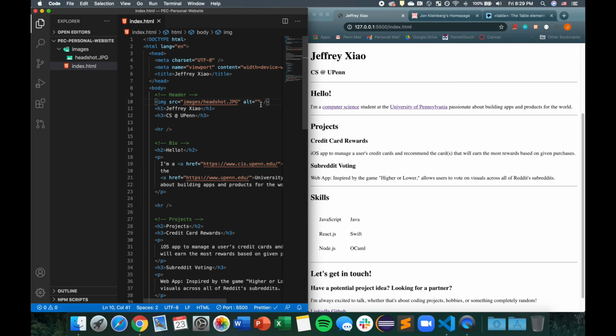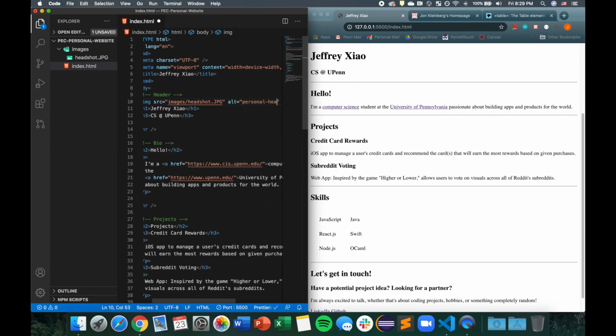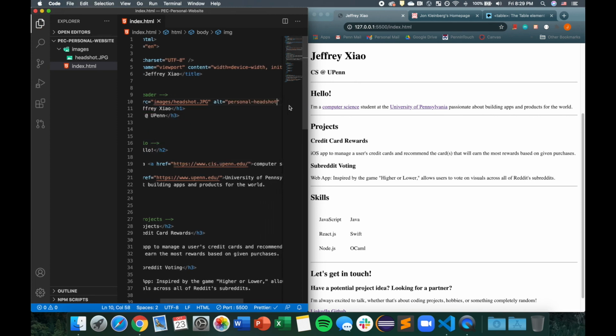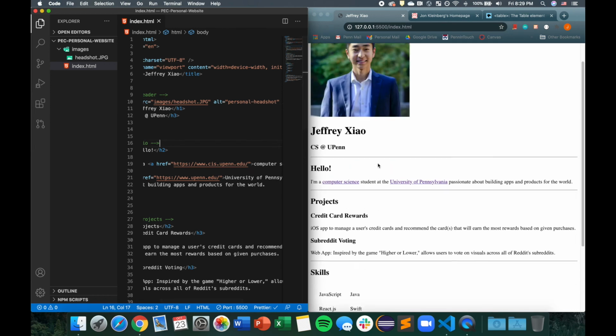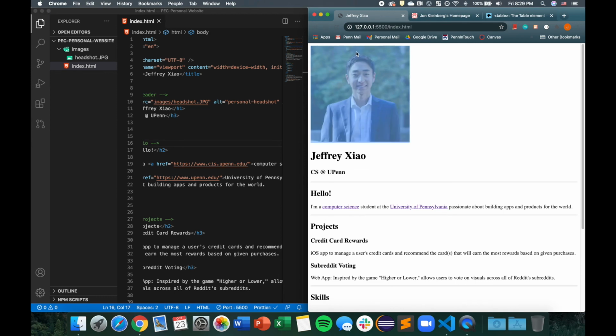Now this alternate is basically for instances when the image can't load for some reason. So if the image can't load, what text do you want to display there? You could display nothing, which is fine, but I recommend just labeling it, putting say personal headshot. That way you know what image is supposed to be there in the event that it doesn't load. So now let's save it, and you can see my headshot is above my name.